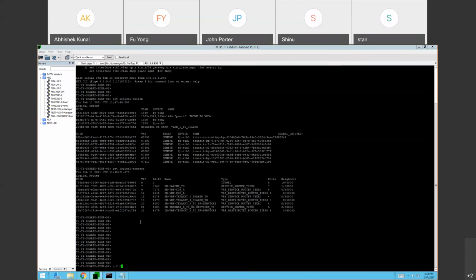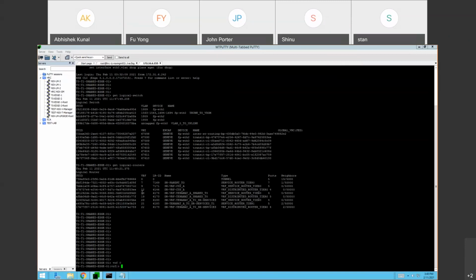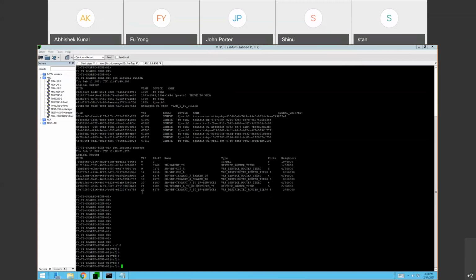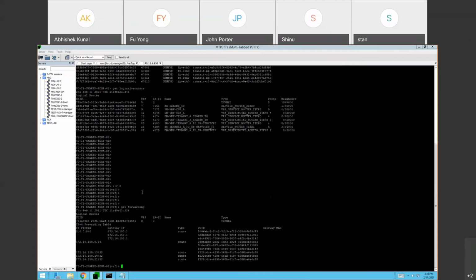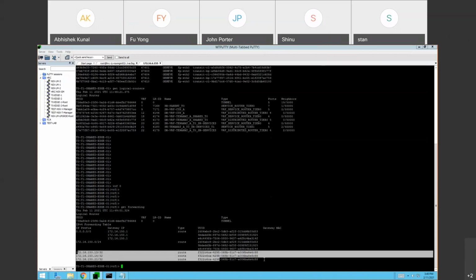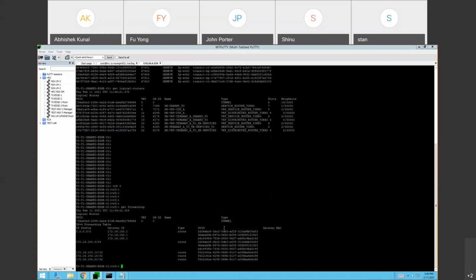To go to any container construct, you have to write VRF0, and there you can look at get forwarding. This VRF0 will be common everywhere. This is basically for your VXLAN terminations. Right now I have these 3 IPs on this edge, mapped to 3 NIC cards. So that's going to give me better throughput for traffic flows.